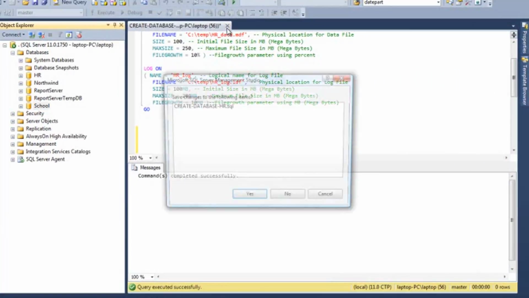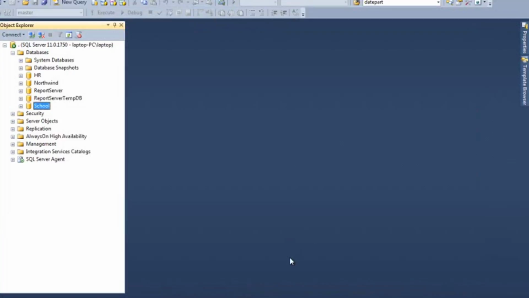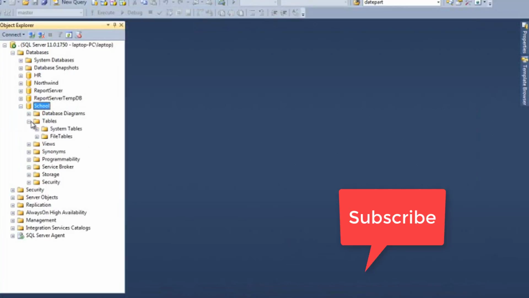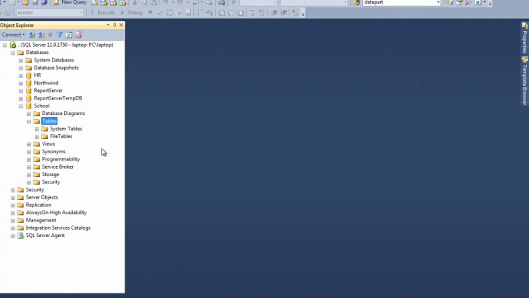I will go here, and I think I can close this one. I don't need to do that anymore. So as far as the school database, like I had mentioned, right now we don't have any tables. I will refresh, make sure that we don't have that.